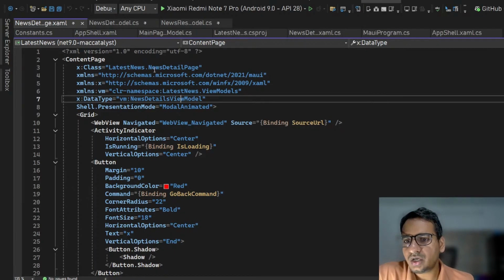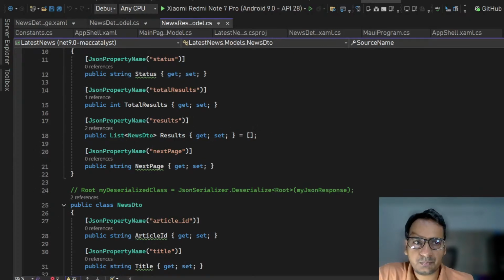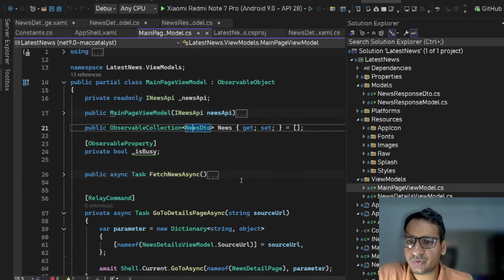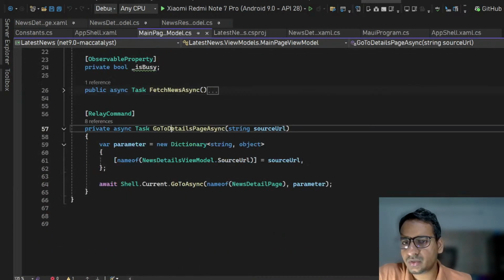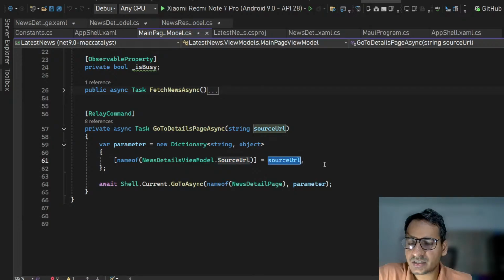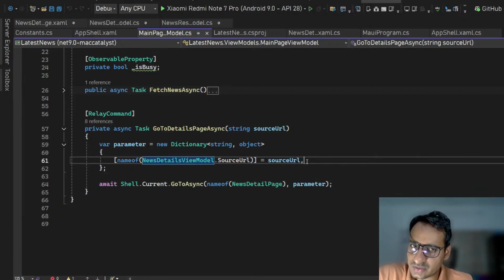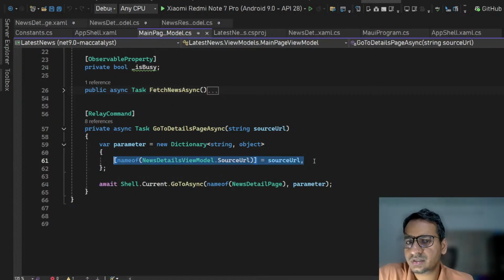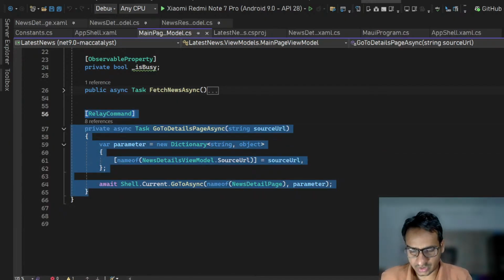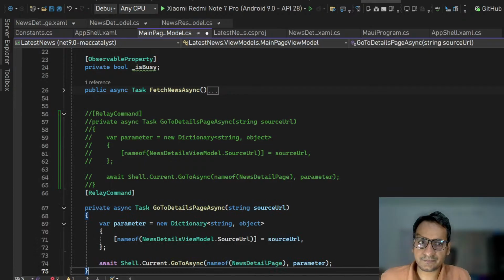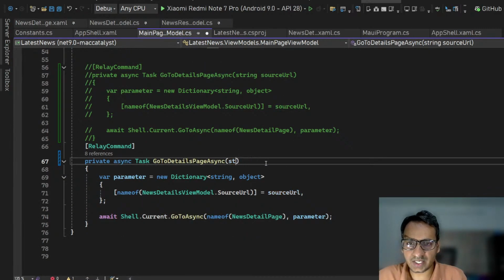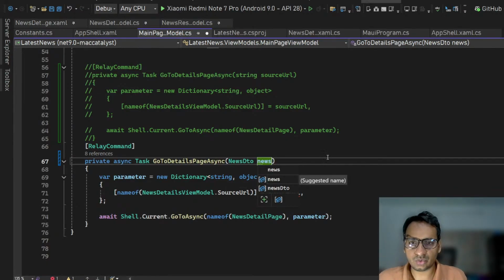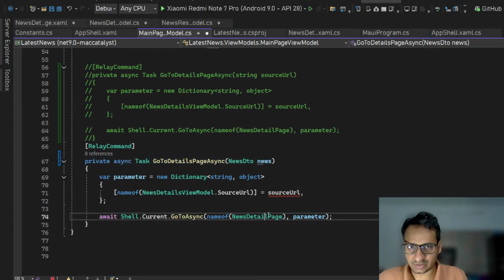Right now, from our home page, the main page, if we go to our main page view model, when we say go to details page, we are just passing a source URL. But now we don't need just the source URL, we need the entire information of the news. So instead of passing the source URL, I'm going to comment this out for your reference, paste it, and instead we'll get the entire news DTO object here. News, and then we are going to pass this news object here.